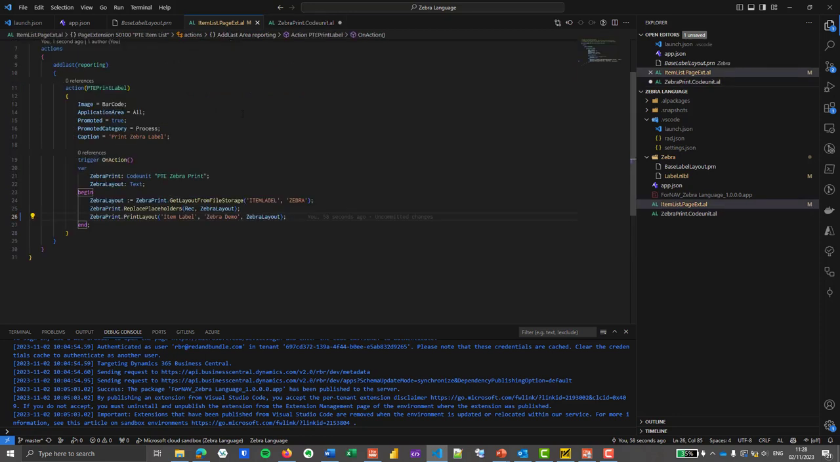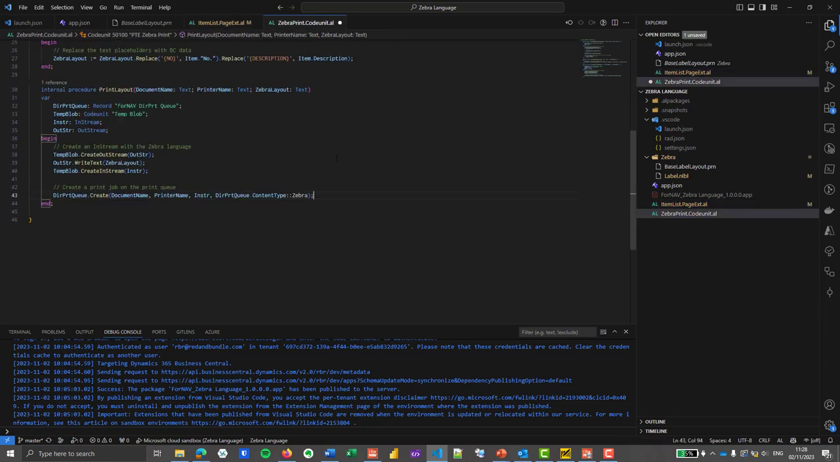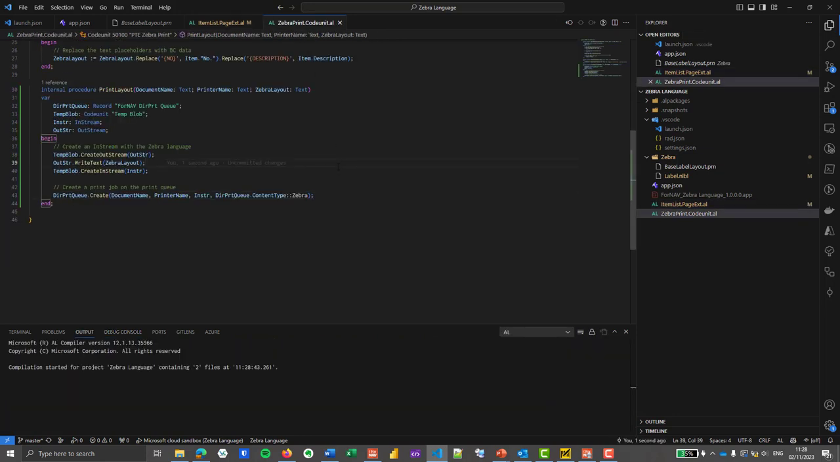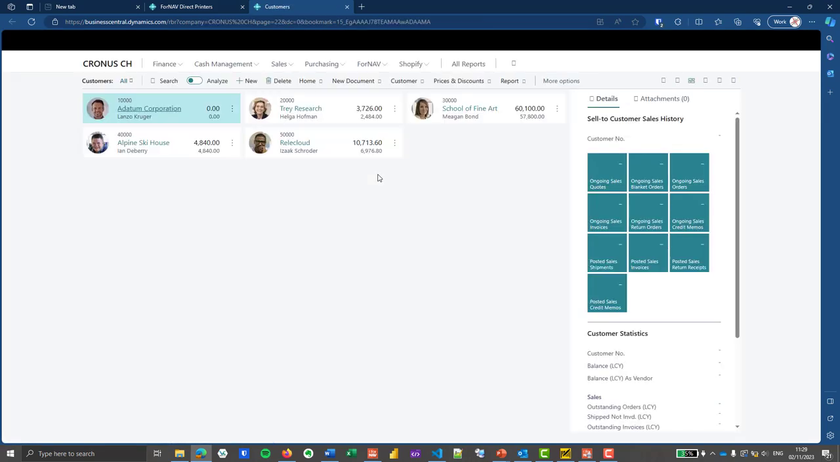And in the call, you will notice that I call this with the document name item label, the printer zebra demo, which we've created in our direct print setup, and the zebra layout in the text file. So save all of this, publish this into Business Central. And we wait a little while until everything is published into Business Central.